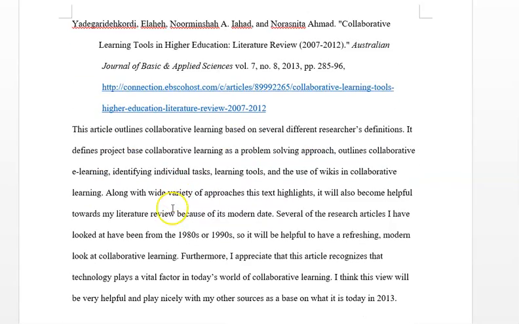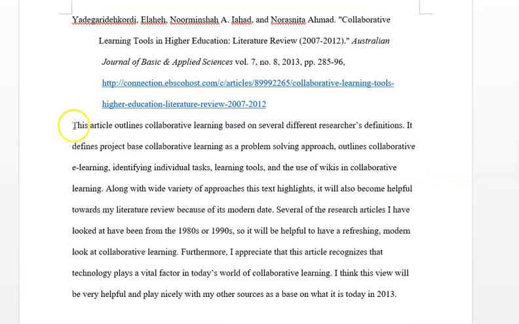I have another one down here, and I said this article outlines collaborative learning based on several different researchers' definitions. It defines project-based collaborative learning as a problem-solving approach, outlines collaborative e-learning, identifying individual task learning tools, and the use of wikis as collaborative learning. Along with a wide variety of approaches that this text highlights, it will also be helpful towards my literature review because of its modern date.